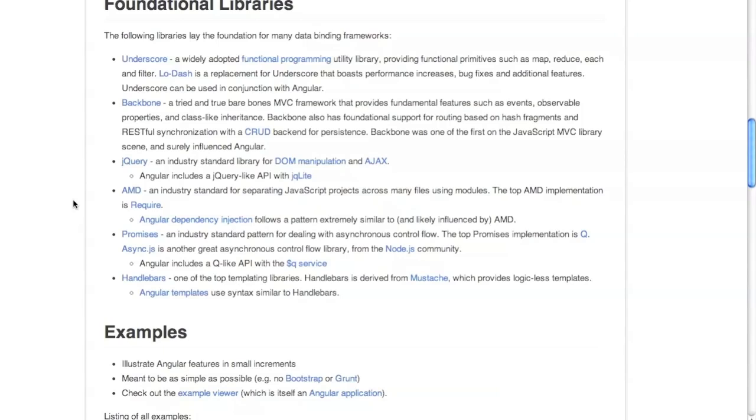So I just want to have you a little bit familiar with what these other libraries are. Underscore and Backbone. Well, Underscore is a functional programming utility library. It brings functional programming primitives to JavaScript. Primitives like map and reduce, and a functional for loop, that sort of thing. Lodash is the modern day replacement for Underscore. They've added performance improvements and so on.